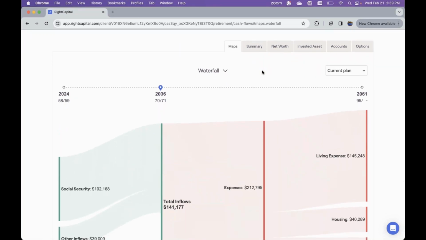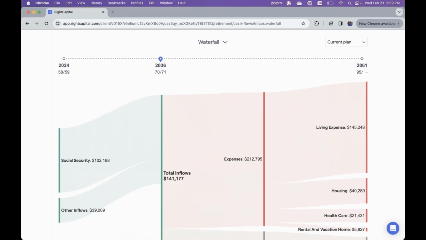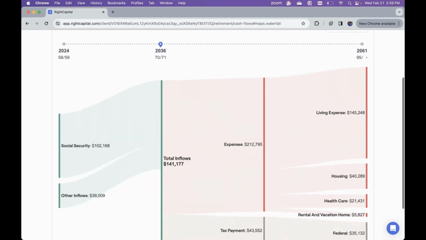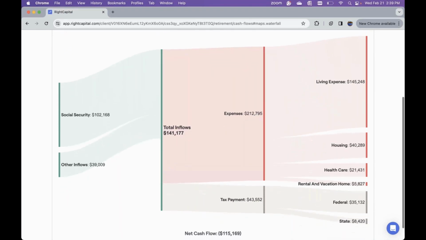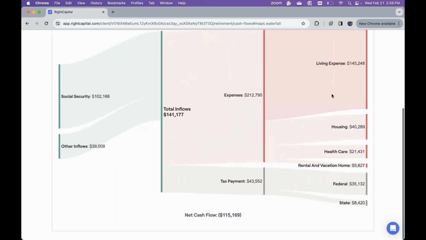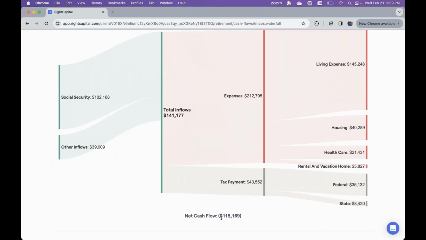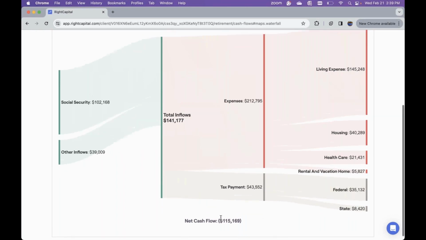Here under MAPS, this is going to be isolating a specific year of their cash flow, and it's going to be an easy to digest visualization of that specific year for the clients, especially. Within our waterfall option, we would see here in the green what the income inflows looks like for the year we've got toggled, and then where that money is going towards. What are we spending it on for living expenses or housing costs? And then what is our total net cash flow?